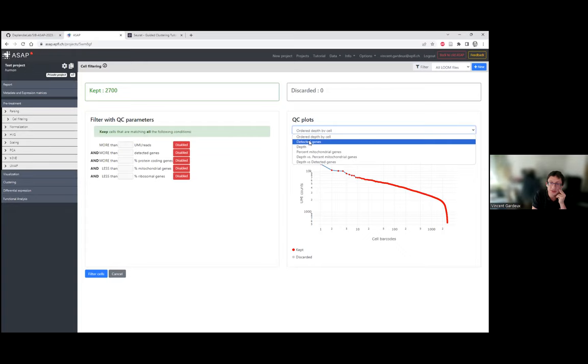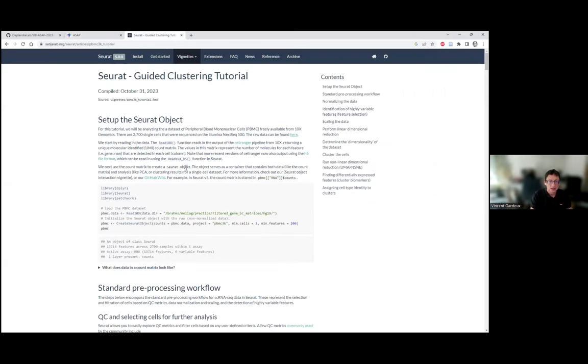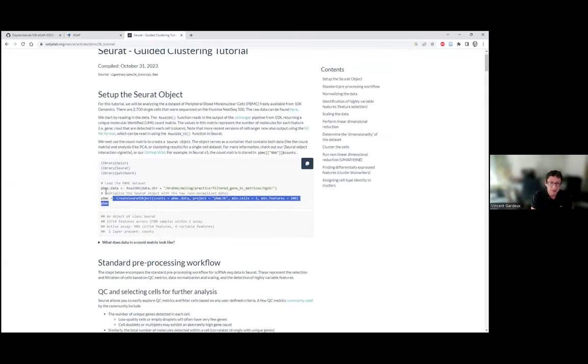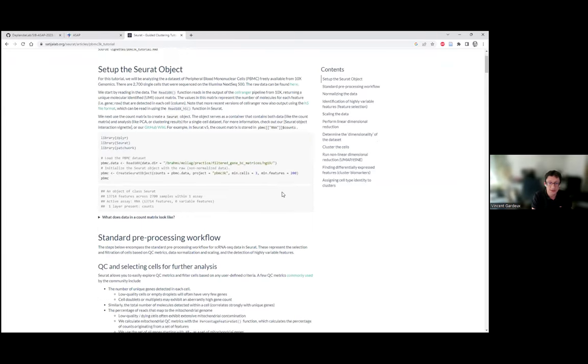Then you have all the plots that are usually done in Seurat. So now we'll come back to Seurat. In Seurat, first you need to create the Seurat object from the data that I've uploaded to ASAP.